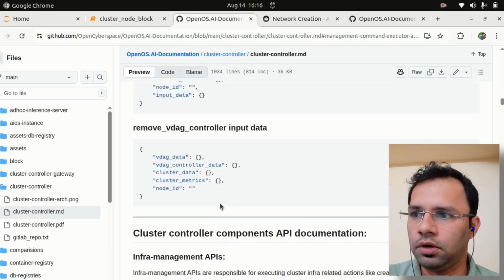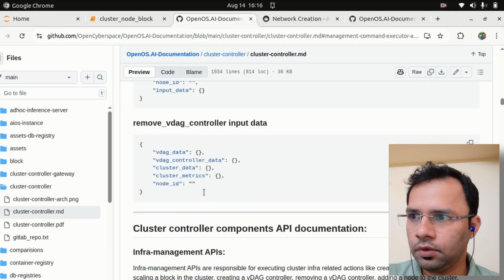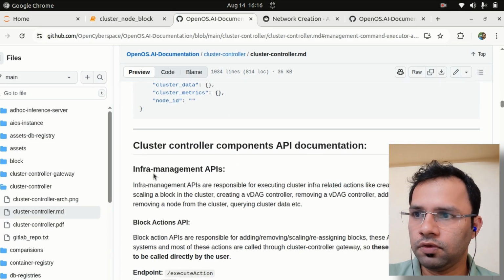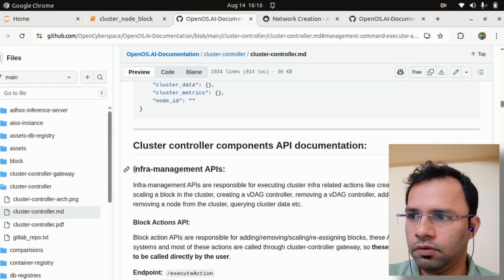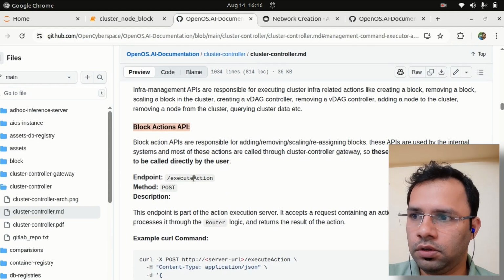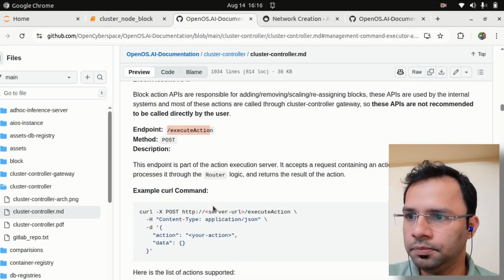Remove VDAC controller. Again, it's for the removing of a VDAC controller. So we'll explore certain APIs from the documentation. Infra management APIs. So here, block create action APIs. You want to execute some command on certain blocks. So there is an execute action command.